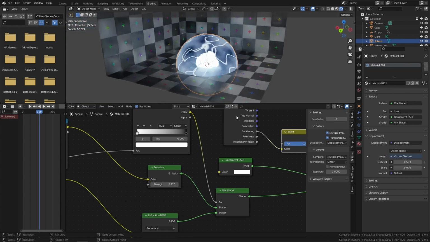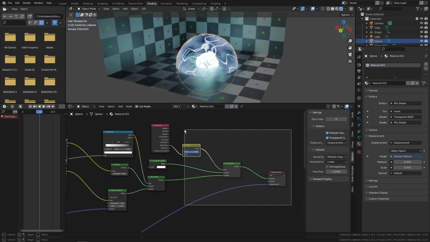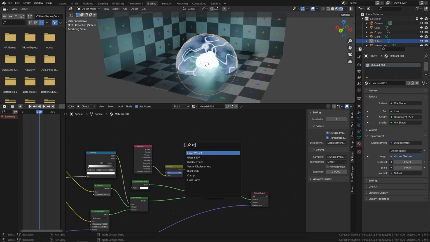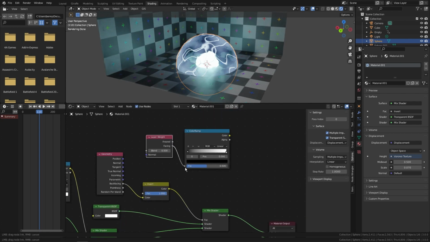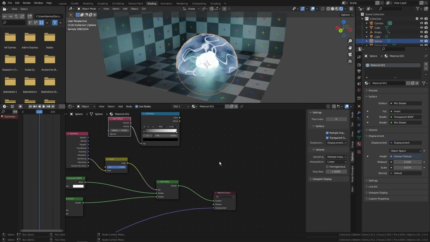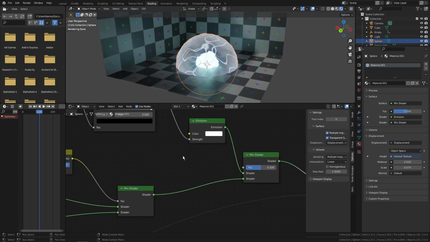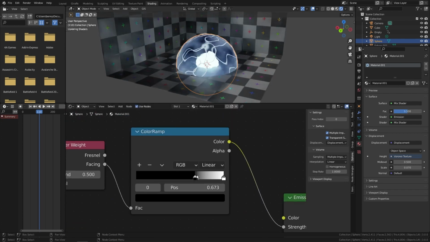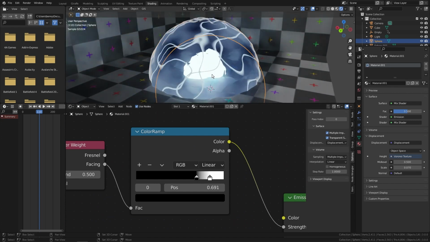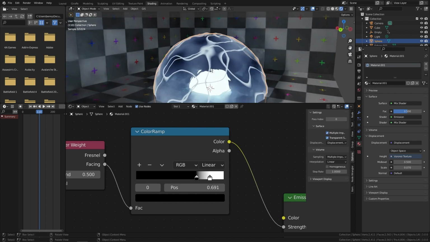Another thing we can do is get a layer weight with a color ramp, do facing, and then mix another emission shader in. Just leave this one as white, and we're going to mix that with our previous mix shader. Then we can clamp down the dark values on this and bring up the white ones a fair bit, to give us just a bit of the edge effect kind of thing.